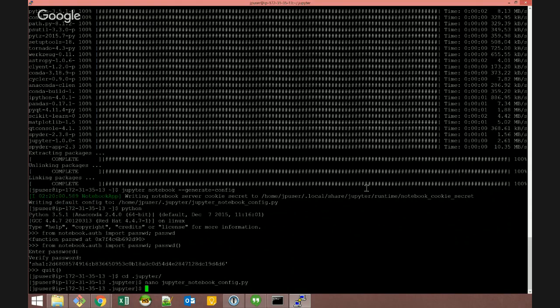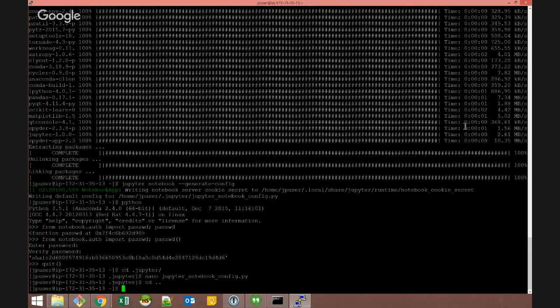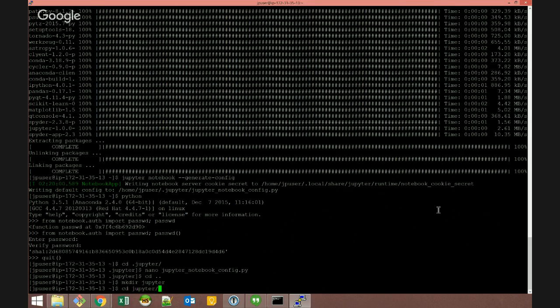So now, if I move back up a folder, which means I'm now in my home directory. You can see the little tilde there. In my home directory, I want to create a new folder. So mkdir is the command for creating a folder. Create a folder, and then move into that folder.